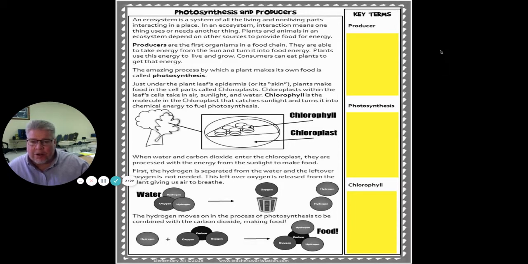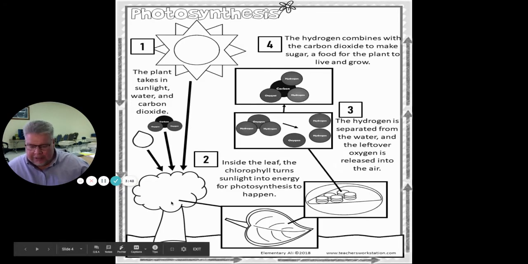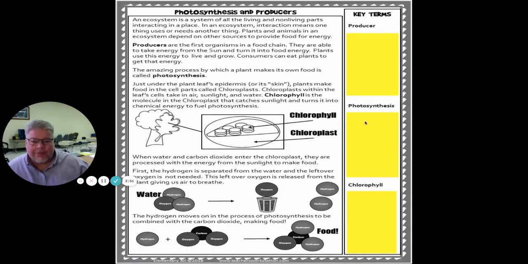Producers are the first organism in a food chain. You need to click and type that in there. They're the first organism in a food chain. We knew that. They're able to take the energy from the sun and turn it into food energy. Plants use this energy to live and grow. Consumers can eat plants to get that energy. This amazing process by which a plant makes its own food is called photosynthesis. You need to click in here. Oh, poo. You need to click in there and type it in that box. Photosynthesis, the amazing process by which a plant makes its own food.